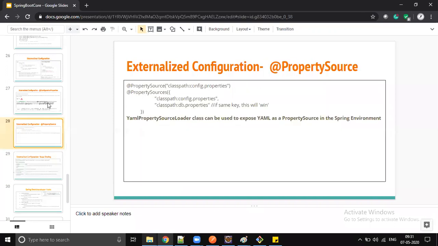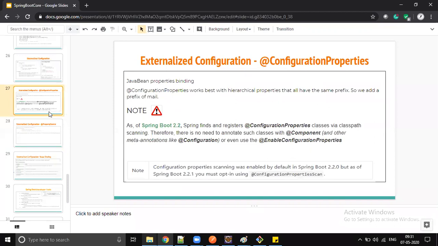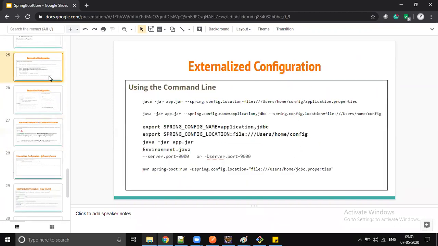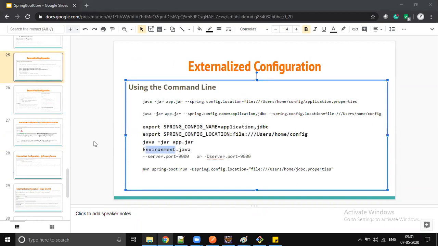We learned how to do Java binding, property binding, YAML binding, customized binding, dynamic property binding, and loading any particular property you want. The last small concept I will cover is the Environment. So with this we are done with externalized configuration.